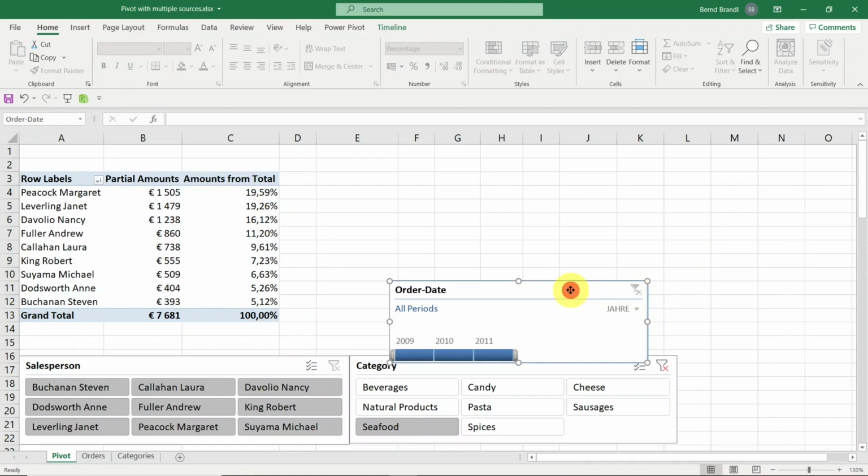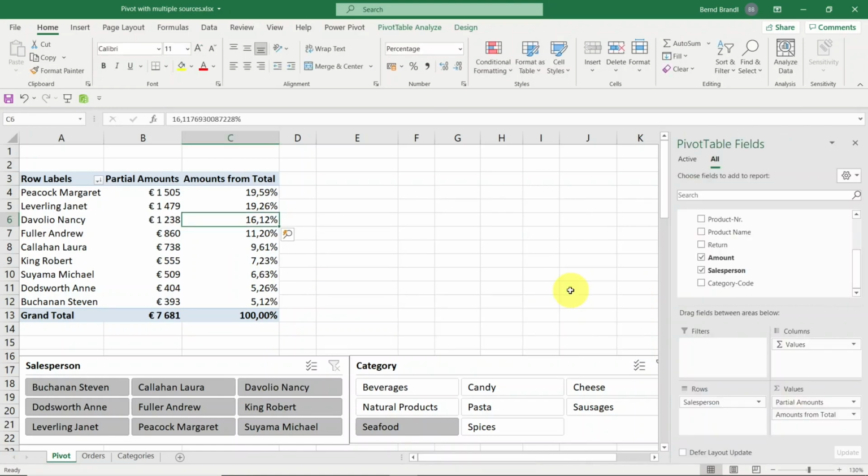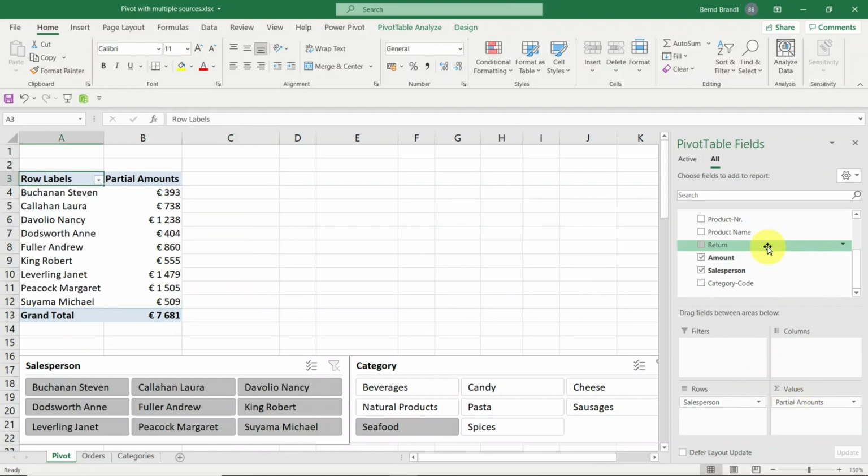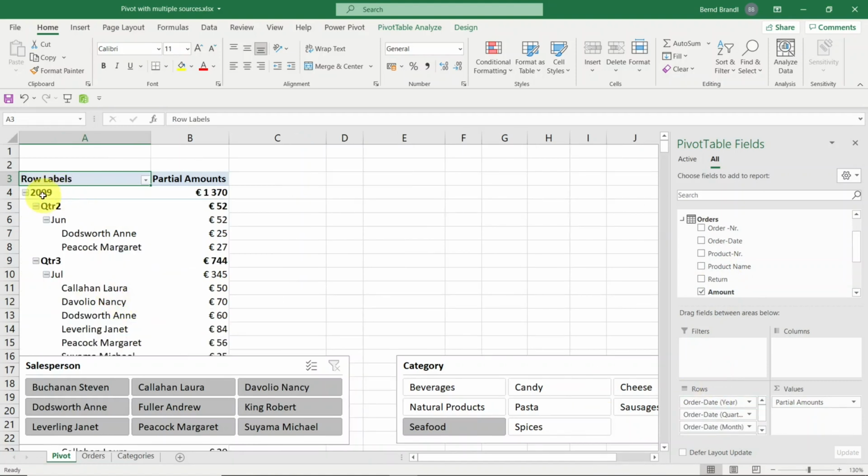Now, one last thing. I want to remove this timeline here, and I'm also going to remove this amounts here, the second one, on purpose, because I want you to see one more thing. See this order date here, which we have in our source? I will just drag and drop it into the row section of the pivot table. Now what happens? You see the year, the quarter, and the month here as new fields. So you create new fields: the year, the quarter, the month. You can use these fields from right now.